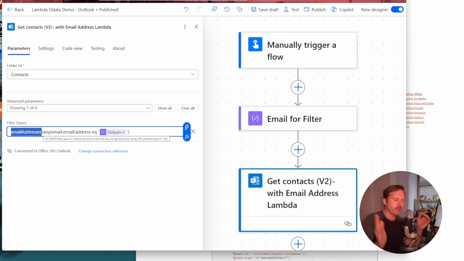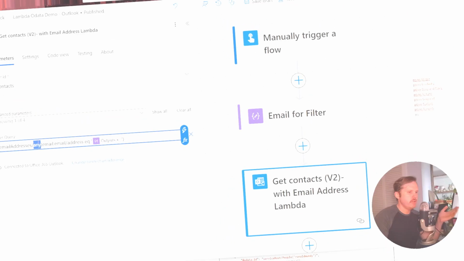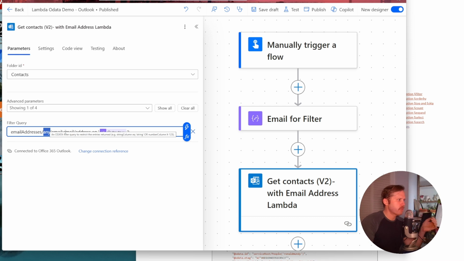Then we do a /, and then we do this Lambda operator. We've got two choices: we can do any or we can do all. It means what it sounds like. With any, we're looking for any record where the expression is going to return true. If we do all, we're looking for records where every nested item that we're checking is true. In this situation, any is appropriate because we want to get the contacts where any of their nested emails equal the email we're searching for.